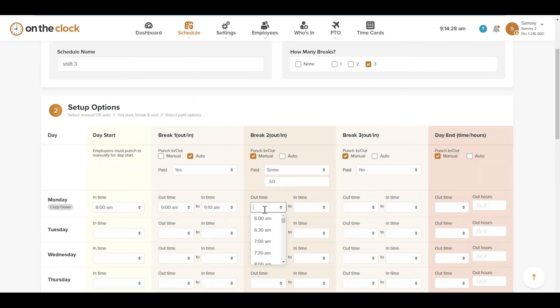And this is going to be a lunch, so they get an hour lunch, up to an hour for their lunch. Only a half hour of it is going to be paid. So the system's going to know that they need to manually punch out for this. So the employee has to punch out for this break. It's going to know that some of it needs to be paid. So from 12 to 12:30, it's going to pay. And then anything after that is going to be unpaid.